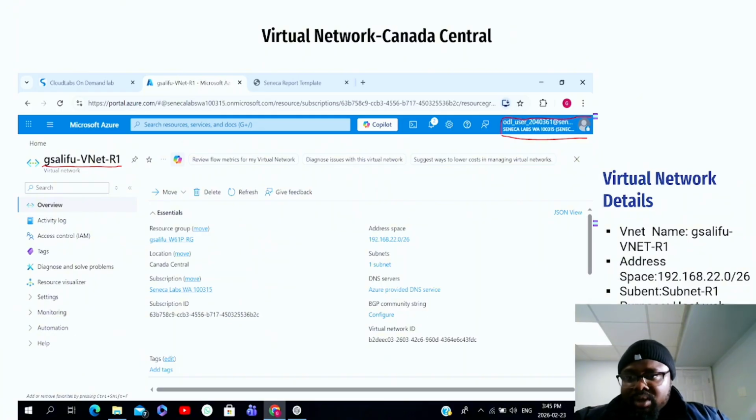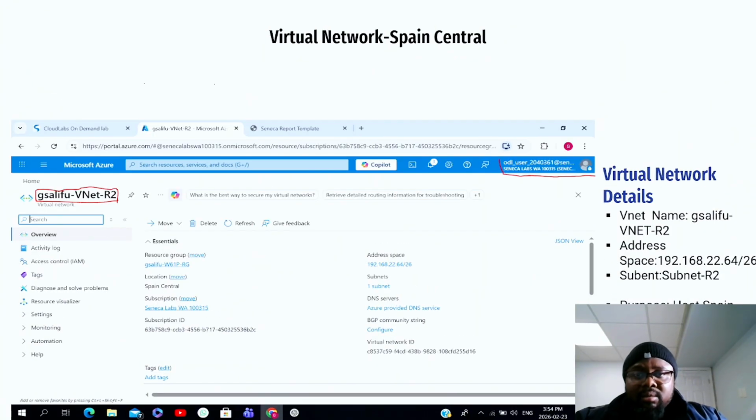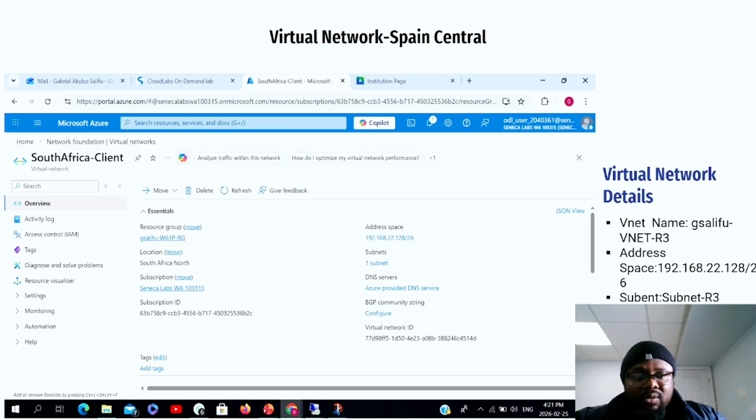This is the virtual network. This is virtual network one, for Canada Central. This is the IP address and then the subnet. The purpose of this is to host the web server virtual machines. And then this is the virtual network for Spain. This is my username, gsalifu via VNR2, and this is the IP address. The purpose of this one is to host the Spain region web server. Then we'll move to the next, which is the virtual network for the client. This is the IP address assigned to the virtual network for the client in South Africa.